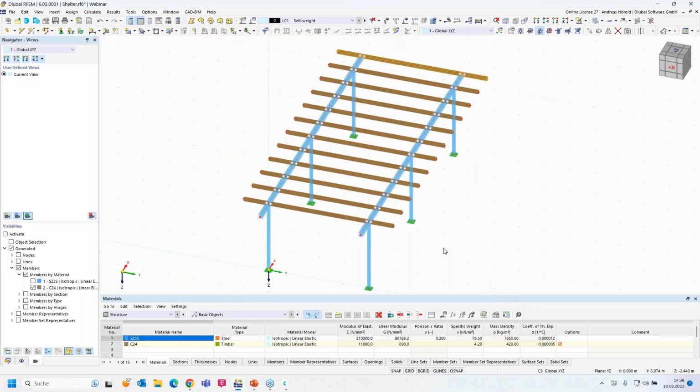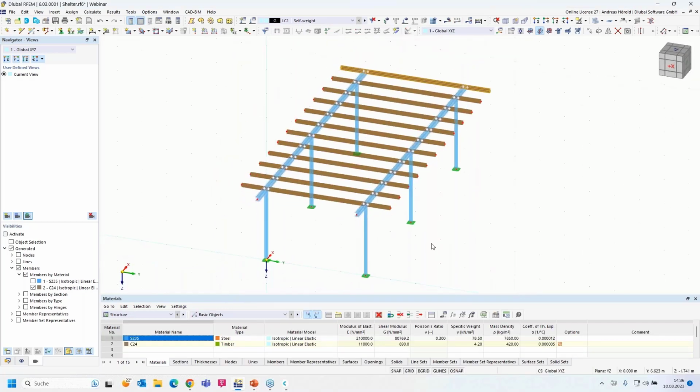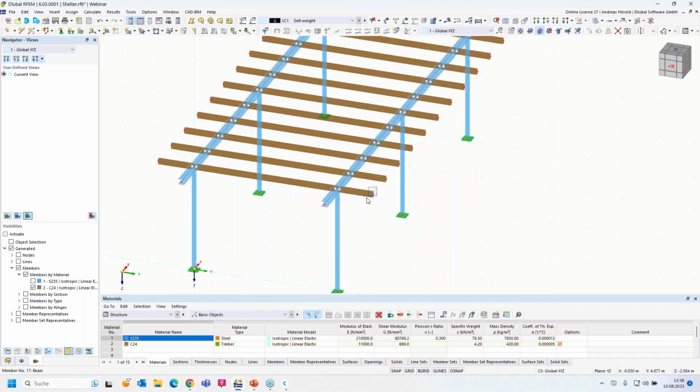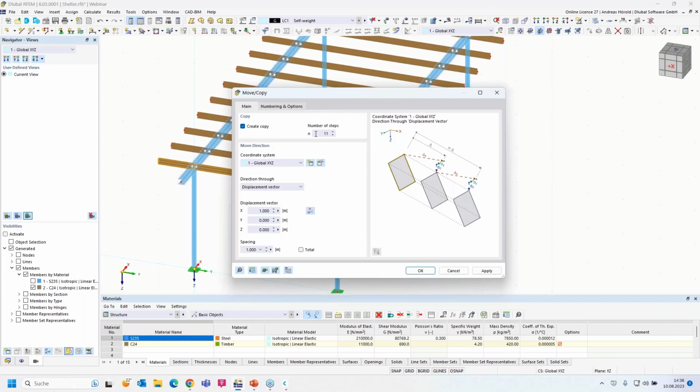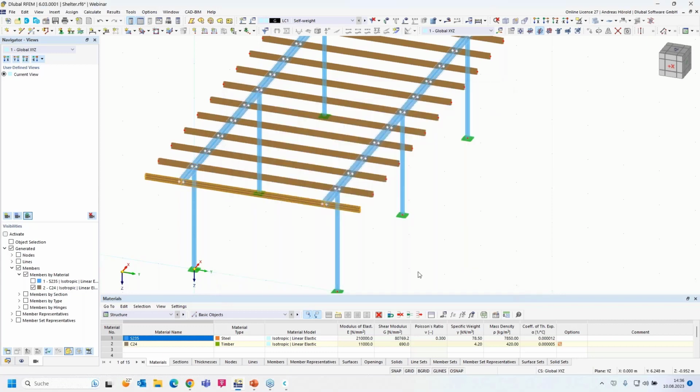All results are deleted. That's okay. And I have to copy the member in -X direction 1 times. Same function, create copy 1 times and -1 meter. Okay.